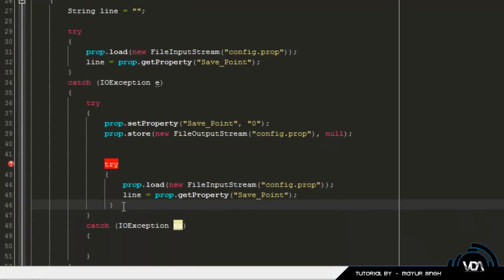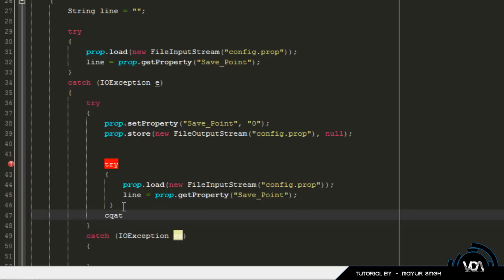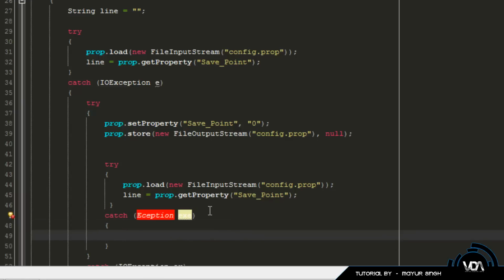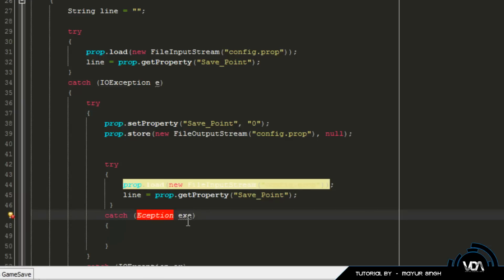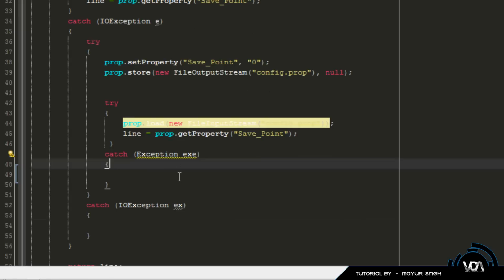We have an error, try without catch, no problem. Type in a catch, and then type in exception ex. Okay, and then you can just put it as IO exception.